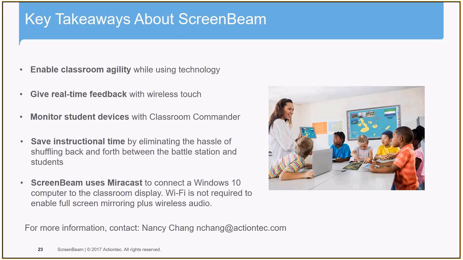Another key point is with Classroom Commander, you can add it to the teacher and student devices, and that's going to allow you to monitor what all of your students are doing and be able to easily share student work instantly, or perhaps even launch URLs or programs on all your students' devices.